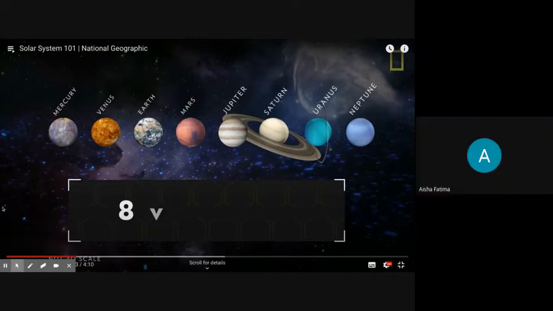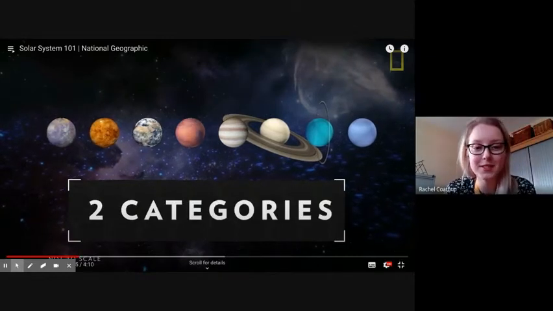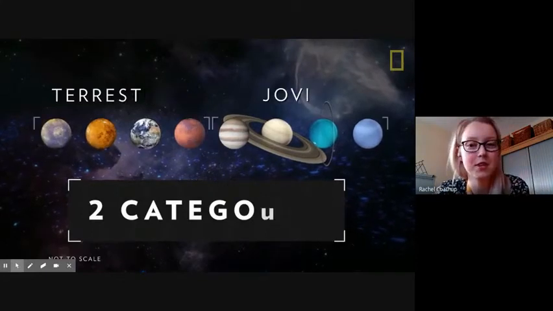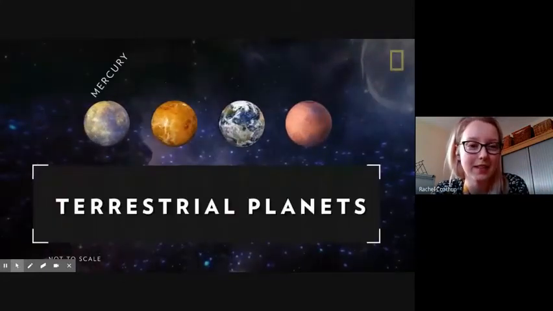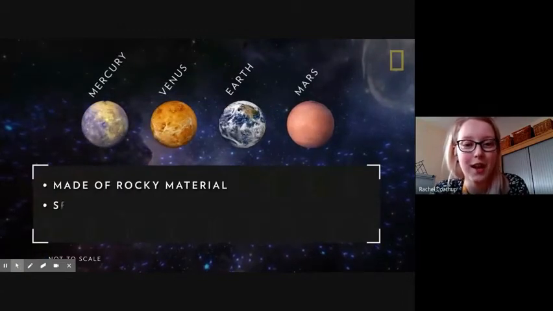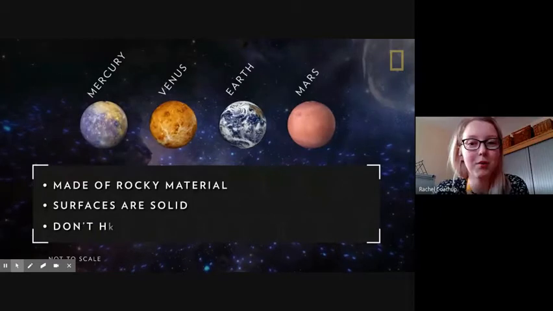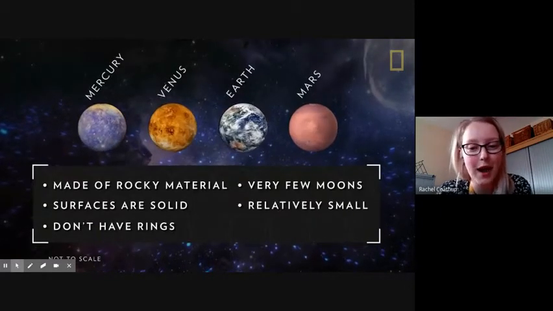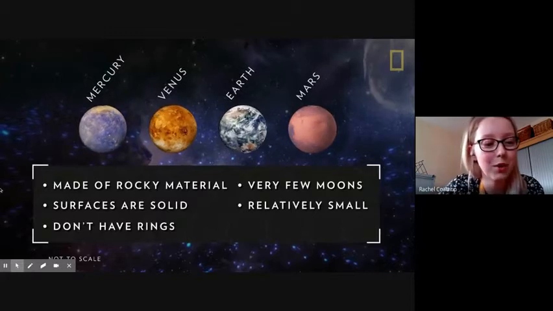So there are 8 planets within our solar system that are made up of 2 varying categories, terrestrial and Jovian planets. And we have got them in order, so Mercury, Venus, Earth, and Mars. And then we go into those other planets as well. So these ones don't have any rings, they are relatively small.